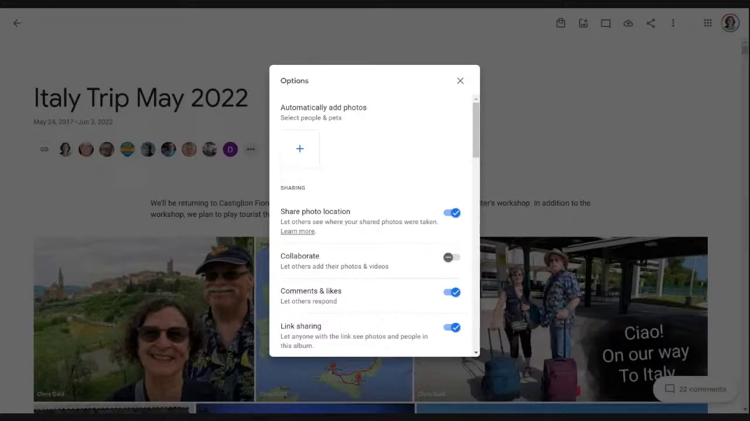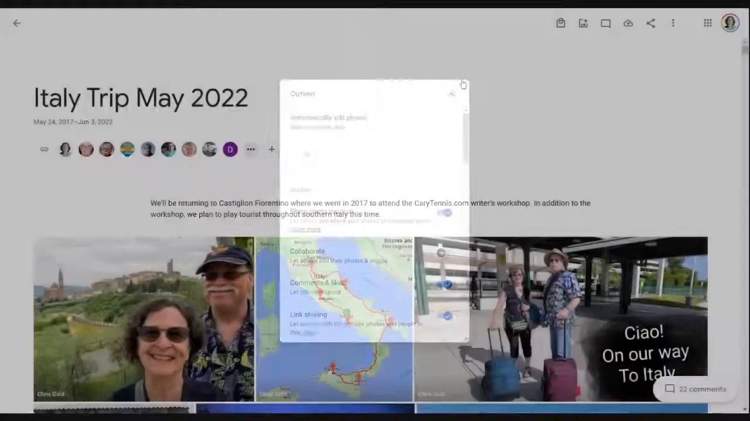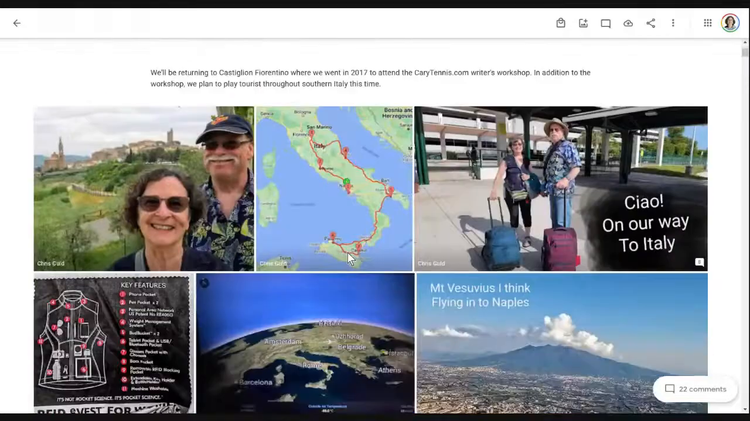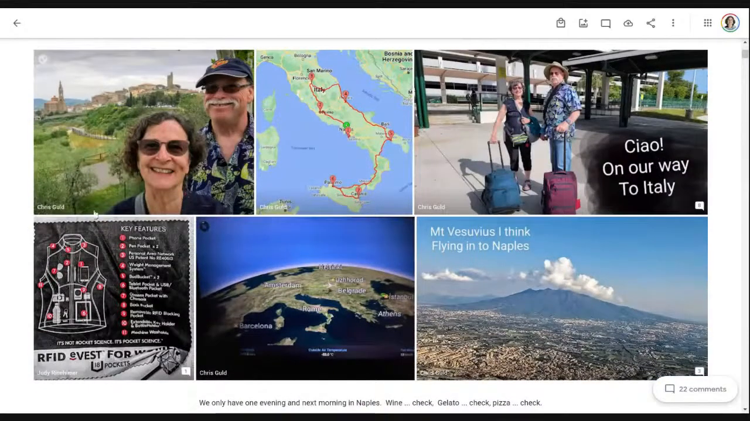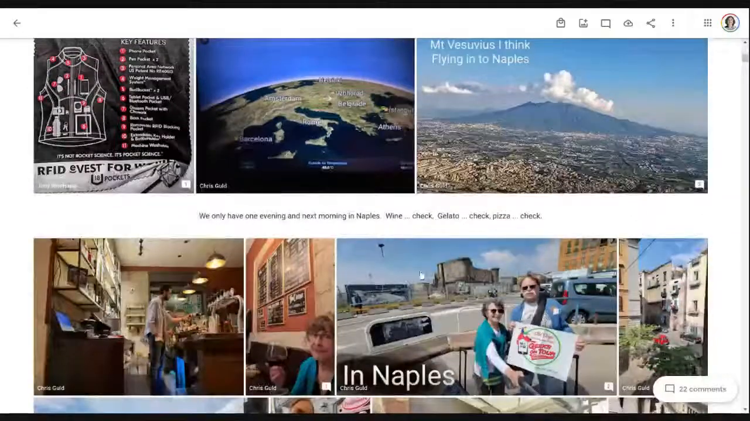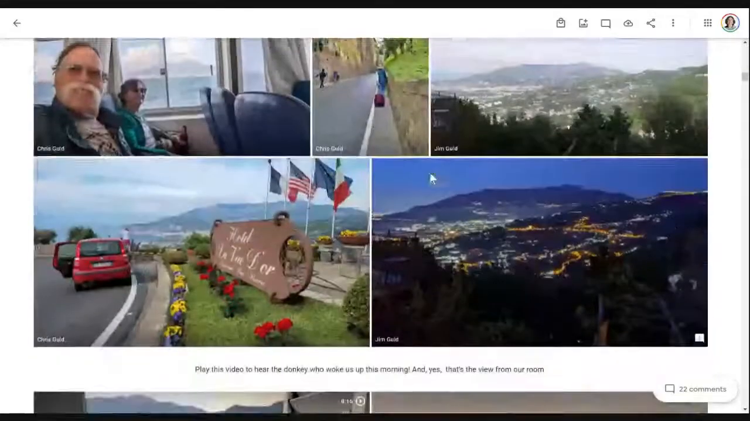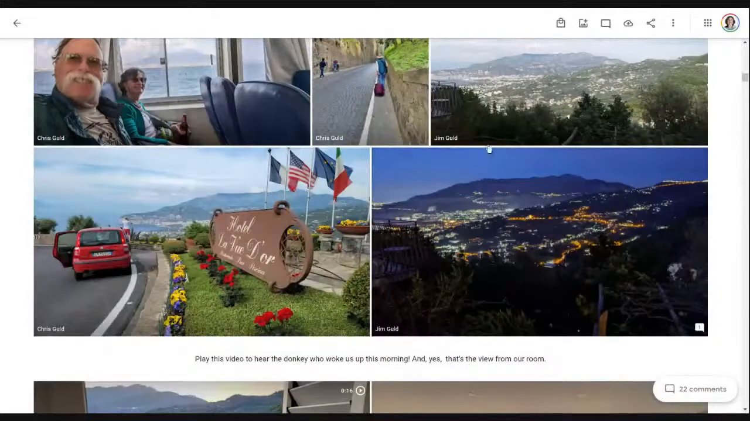So once you're looking at the album, I just want to scroll through and point out a couple of things. First of all, notice that some of these are posted by Chris Gould, some of them by Jim Gould, and then here's one by Judy Reinheimer. I'll talk about that, a friend who is following the link. And here's by Jim and Chris and Chris.